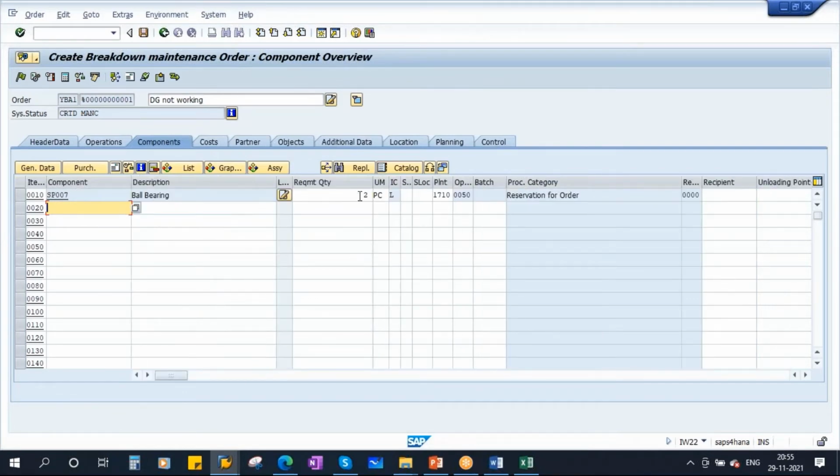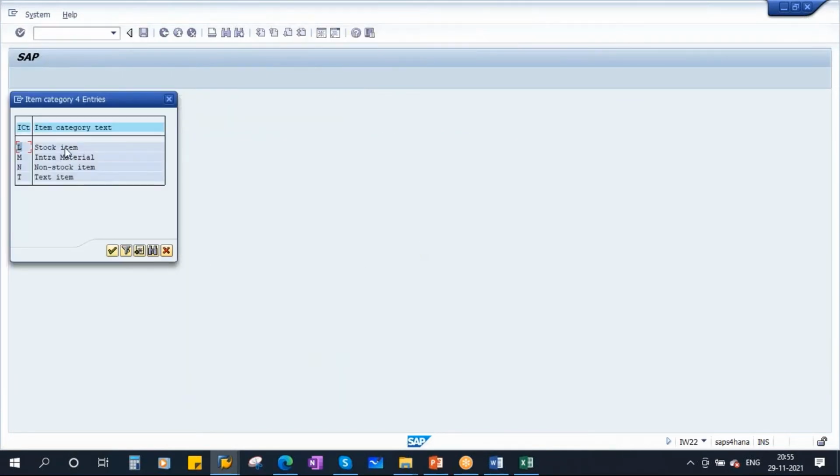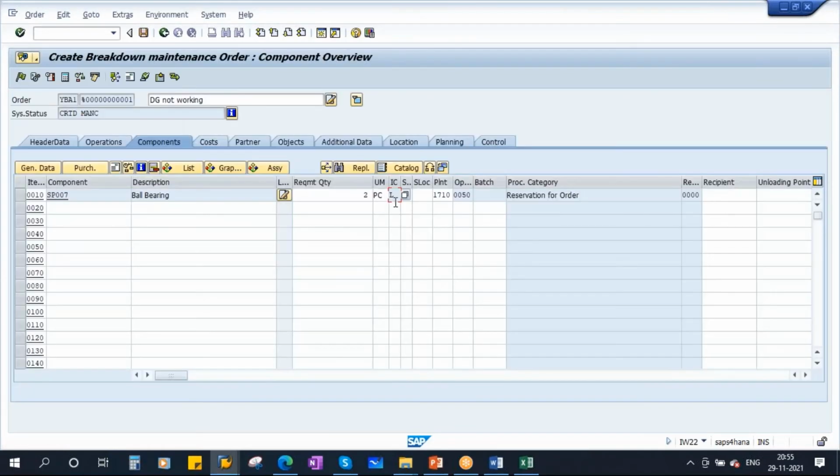Okay, so now we need 2 pieces. Okay, item category L means stock item. It's a stock item. Stock item means we are going to maintain the inventory in our organization. Okay, done. That's okay. Now again, next operation.